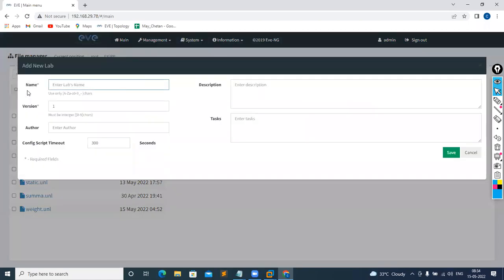So let me create a lab. Local preference. Let us consider we have 4 routers.